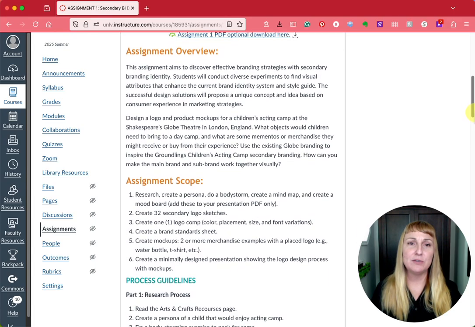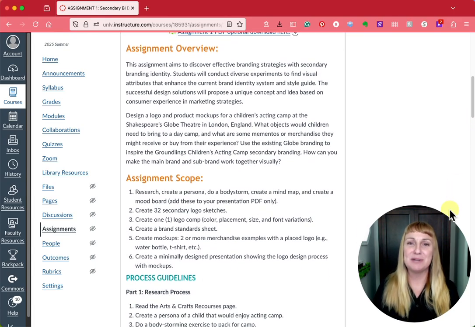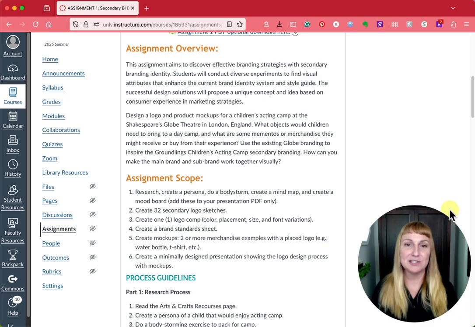For this overview, the assignment aims to discover effective branding strategies with secondary branding identity. You are to conduct diverse experiments to find visual attributes that enhance the current brand identity system and style guide. Successful design solutions will propose a unique concept and idea based on consumer experience and marketing strategies. You were to design a logo and product mock-ups for a child's acting camp at Shakespeare's Globe Theatre in London, England.